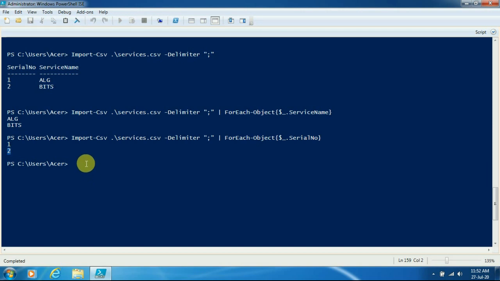So this is how I have shown you how we can check whether any parameter is accepting pipeline input or not, and we have also seen some of the cmdlets which can be used as input in the pipeline. And now let's move to the other part of this topic.